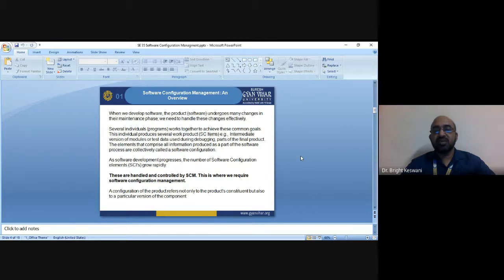We can call these software configuration items. For example, intermediate versions of modules or test data used during debugging are parts of the final product, and the elements that comprise all information produced as a part of the software process are collectively called a software configuration.